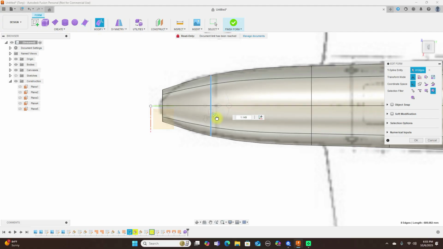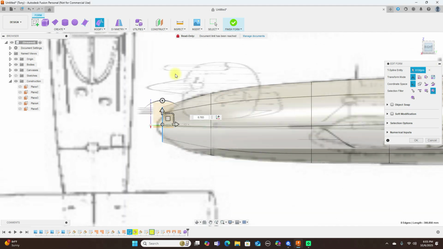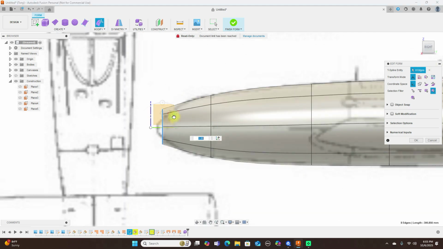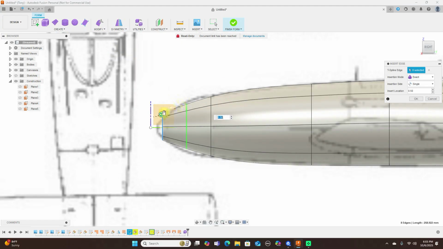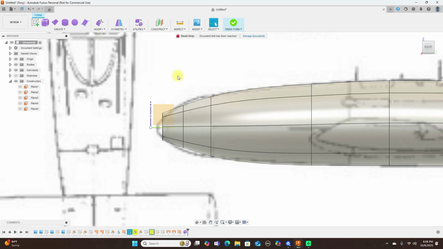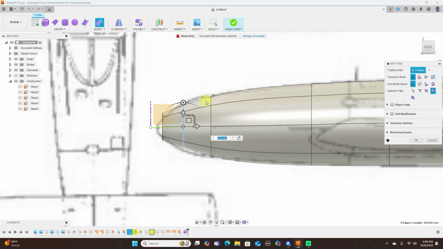And drag this out here too. And we might have to put another edge in here too, which is no problem. Modify, insert edge, and I want that to be about right there, and click OK. Right click, edit. Move this out.